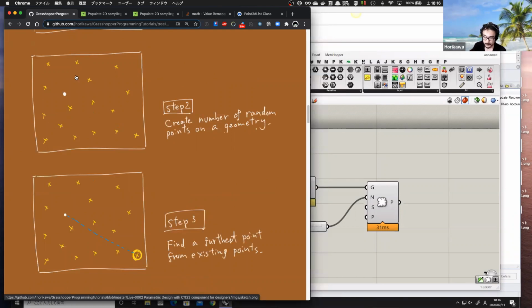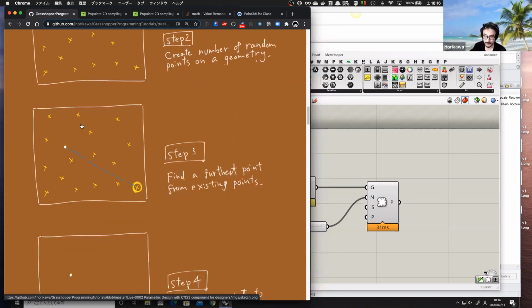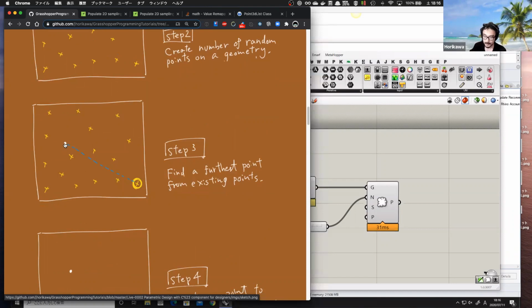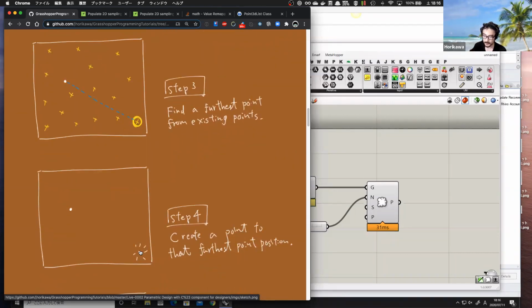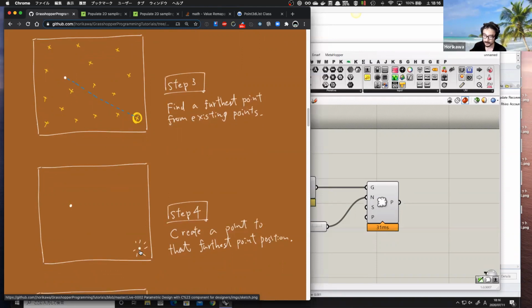So after you have the random points, as a guide, from the existing points that you already have on top of the geometry, you calculate the distance for each of these yellow random points and find out the furthest point from those lists. Then pick that point to create it as one of the next points which you want to actually plot on the geometry.